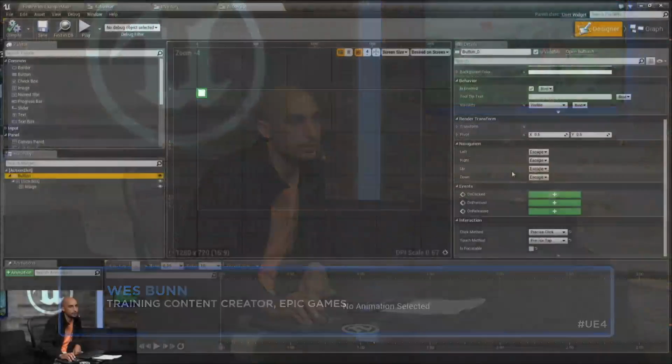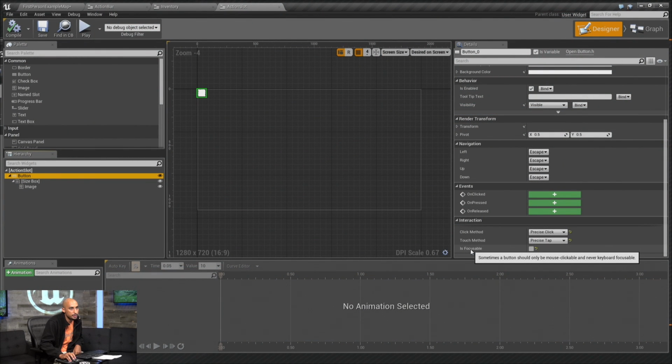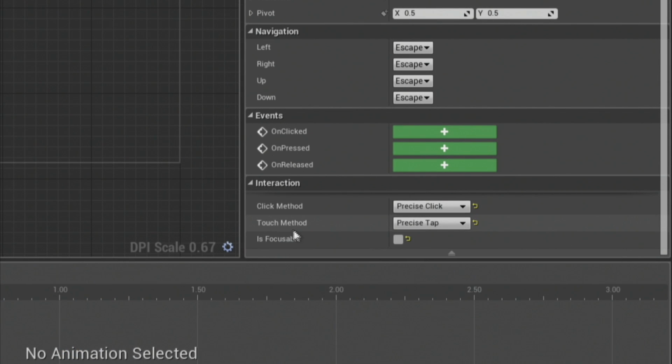And let's see, the next question: if I want to interact with the action slot and inventory slot via gamepad, do I need to set the is focusable checkbox? So on the action slot, let's actually see that on the graph. On our button here, this is what they're referring to. Is focusable: sometimes a button should only be mouse clickable and never keyboard focused. In my experience playing with this, unchecking this is the method of using gamepad interaction.